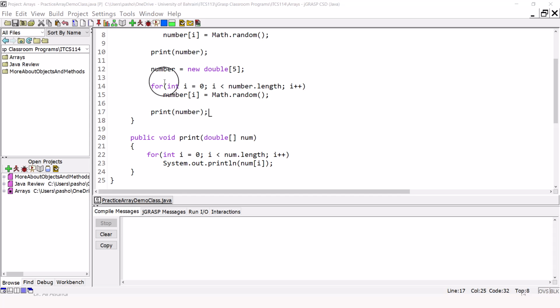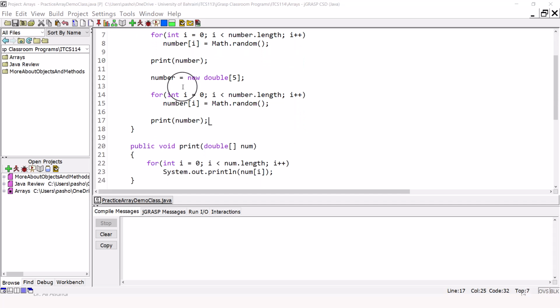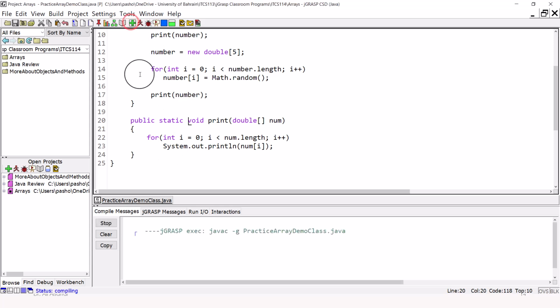Before we continue and run the program, notice that the method print is called from within main, and main is static, so therefore we have to define print as static. Otherwise, we are going to have a syntax error. So now let us compile. Now there are no errors.